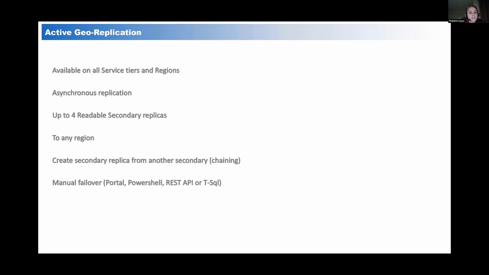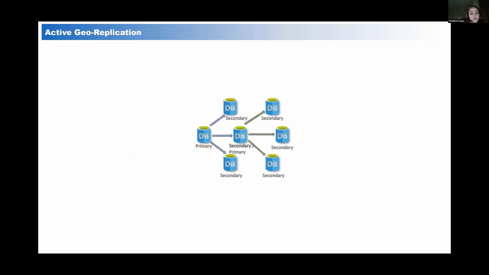Okay, Georeplication is available in all regions and all service tiers. We can have up to 4 readable secondary replicas, and each of these 4 readable secondary replicas can have 4 more replicas, and this is the limit. So we can have up to 20 replicas for a single database. It's replication to any other region. And the failover is not automatic, it's manual.